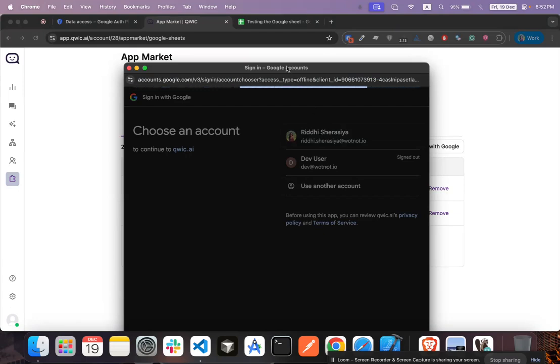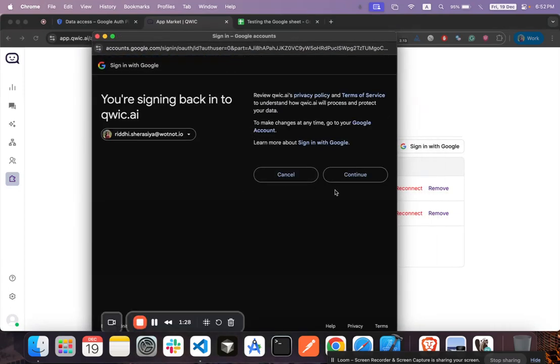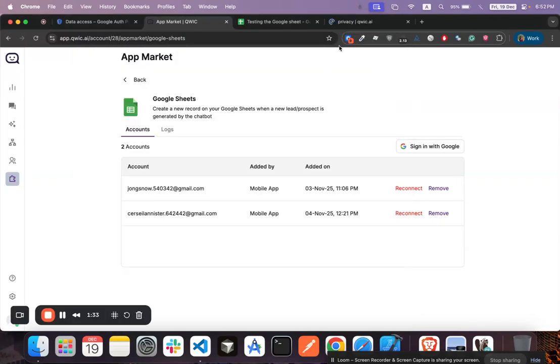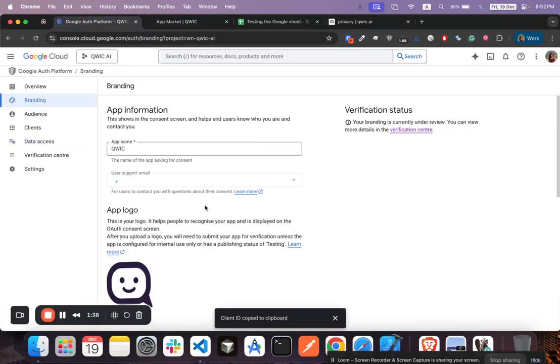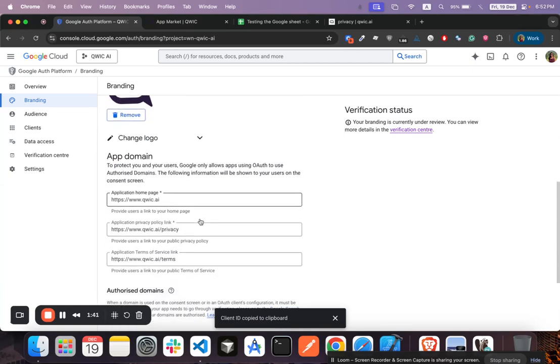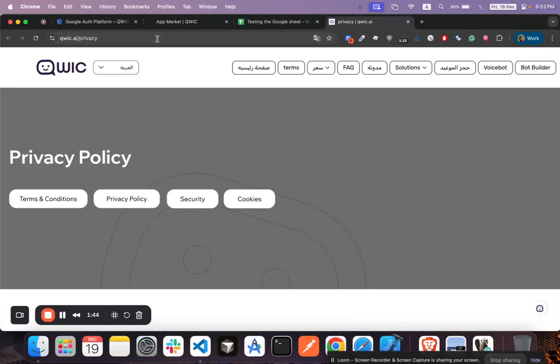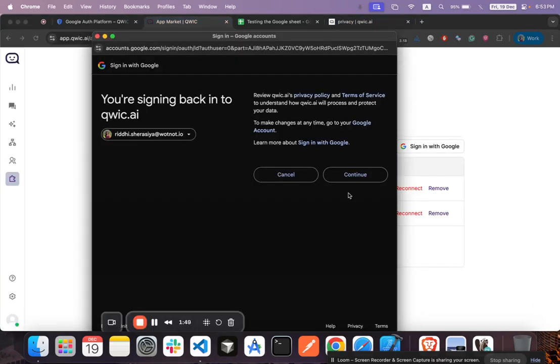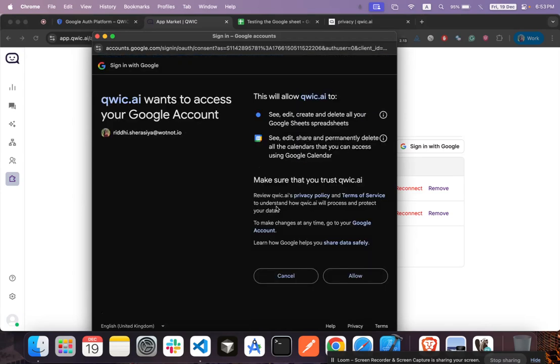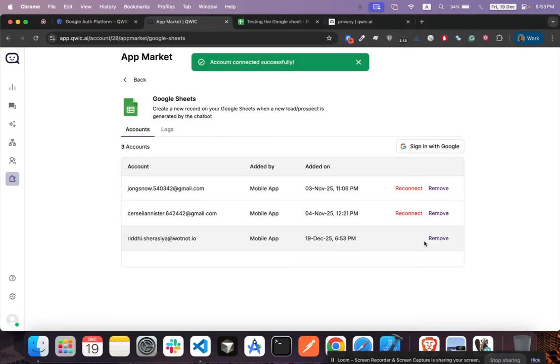Once I select this account, it will show the privacy policy and terms of service. If I open this, then these are the same as those provided here. Once I click on continue, as we are asking for this scope, it will prompt the user for the same. And once I click on allow, my account will be connected and one entry will be shown here.